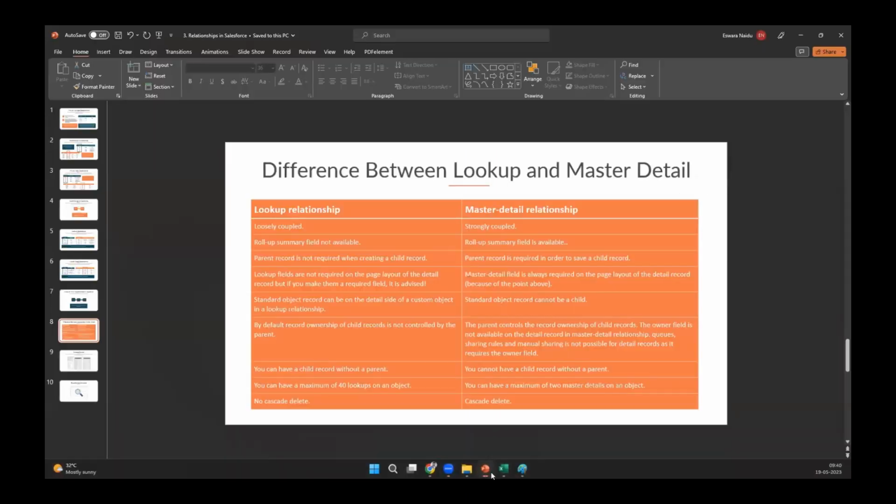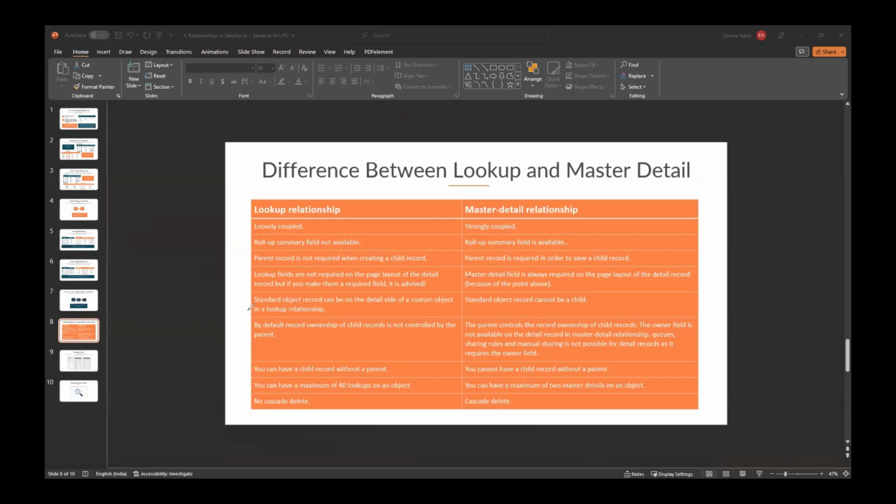Let me look into this. If you clearly observe, a standard object record can be on the detail side of a custom object in a lookup relationship. Detail means child side. Whereas standard object records cannot be the parent of a master detail. You can have a child record without a parent in a lookup, but you cannot have a child record without a parent in a master detail.